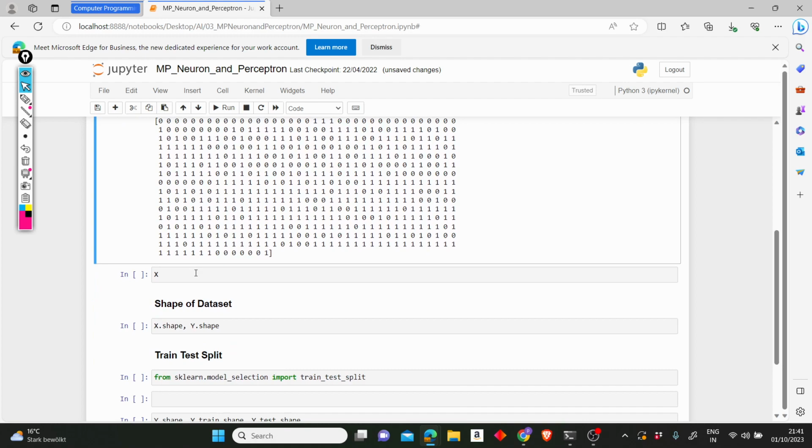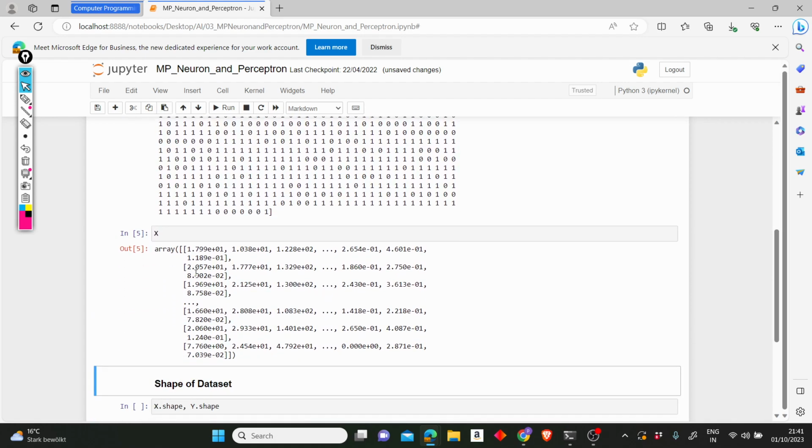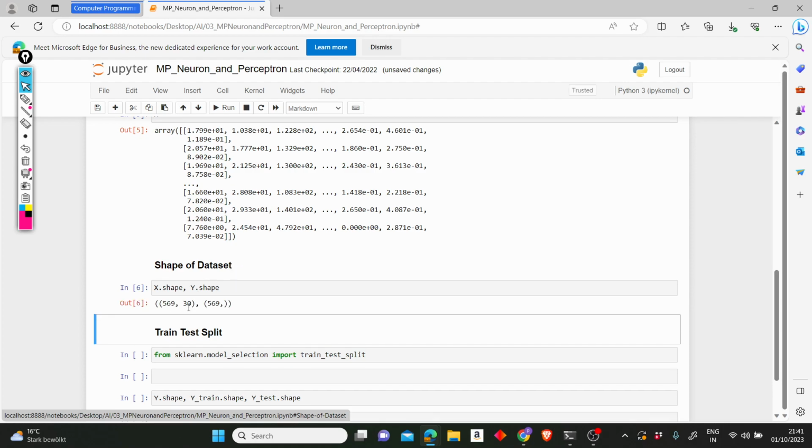If I just write X and run the cell, it will be an array. So there must be some shape of X and also shape of Y. Let's see the shape of both. If you print X.shape and Y.shape, you get 569 comma 30. So we have 569 rows, which is data of 569 patients, and we have 30 features.